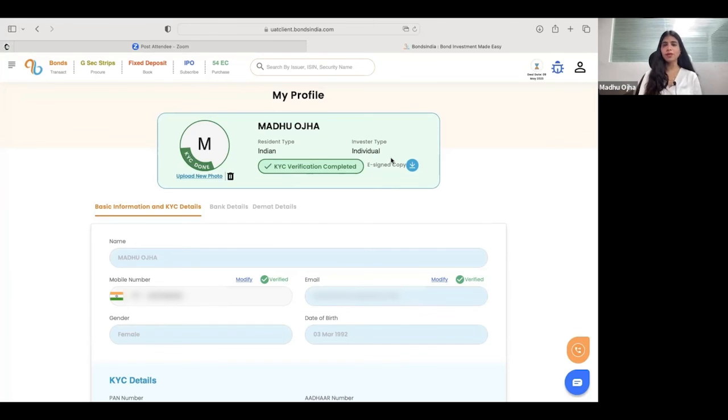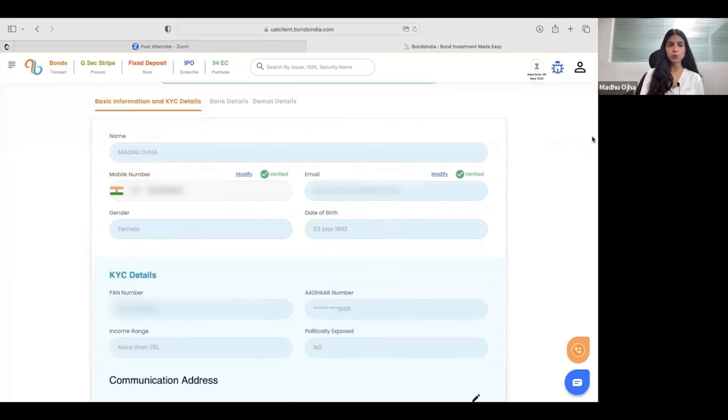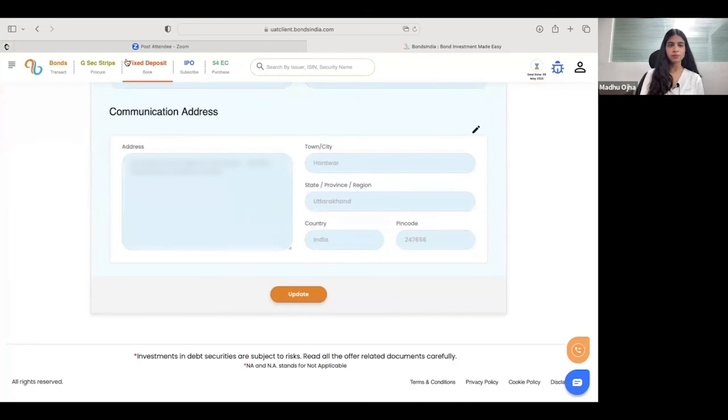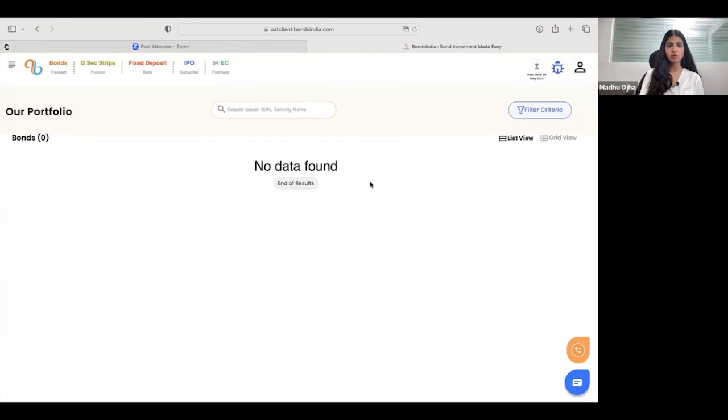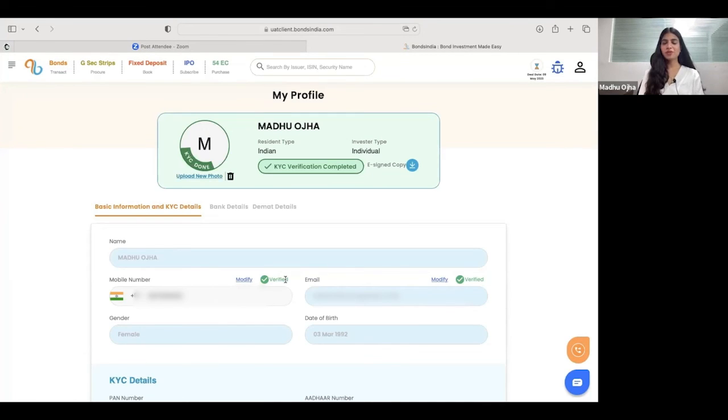Now, why is this important? Because when you are buying a security or a bond, it will be transferred to your Demat. And for any purchase, you need to have a bank account because from there only we are going to transfer. So this is the reason. And once the KYC is done, I would like to show that certain options are available here. For example, bonds transact, if you click, you will find there are some options. So this is all for the KYC part.